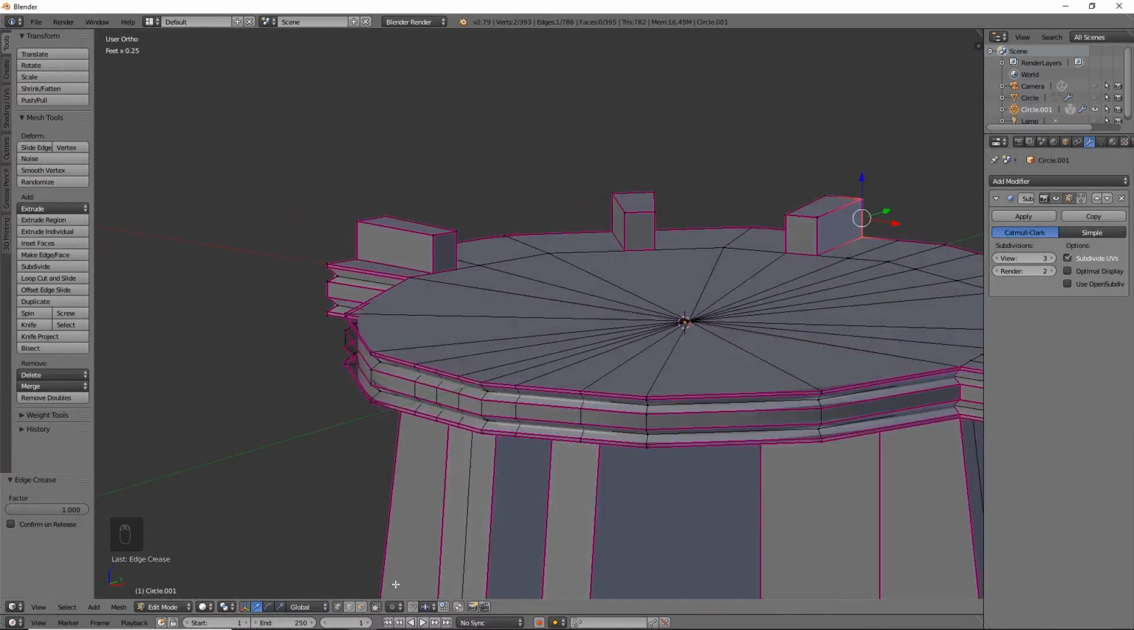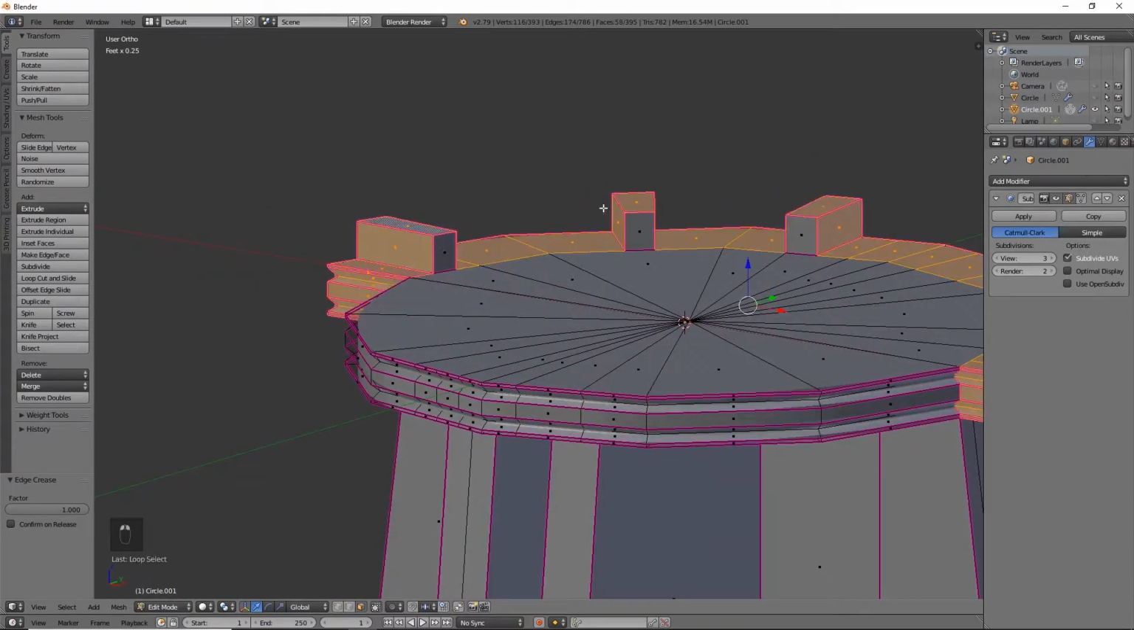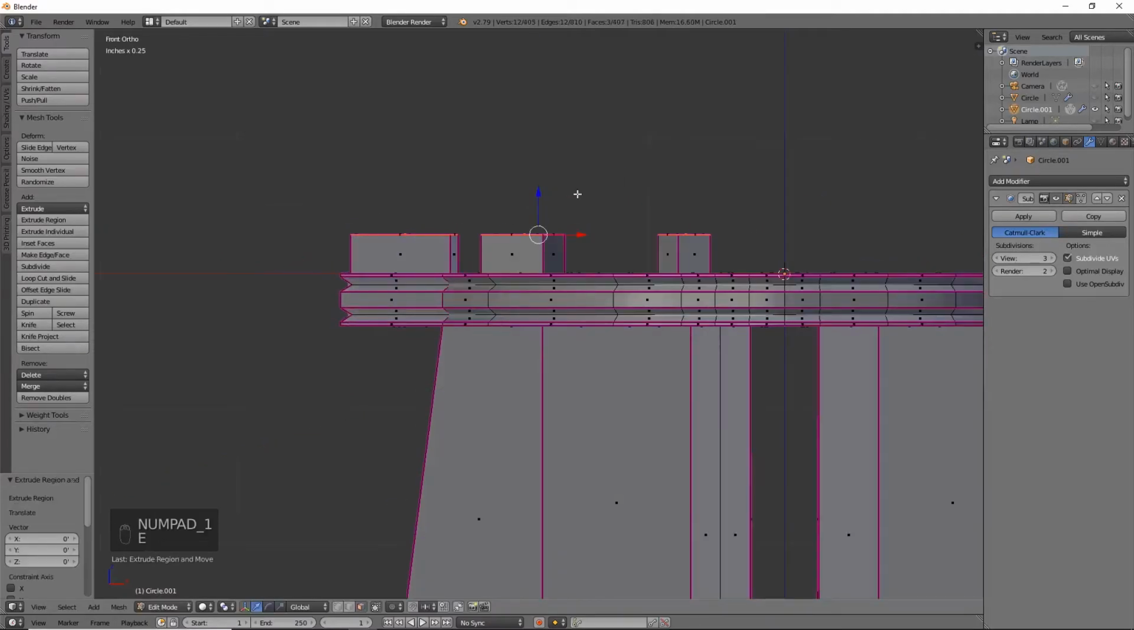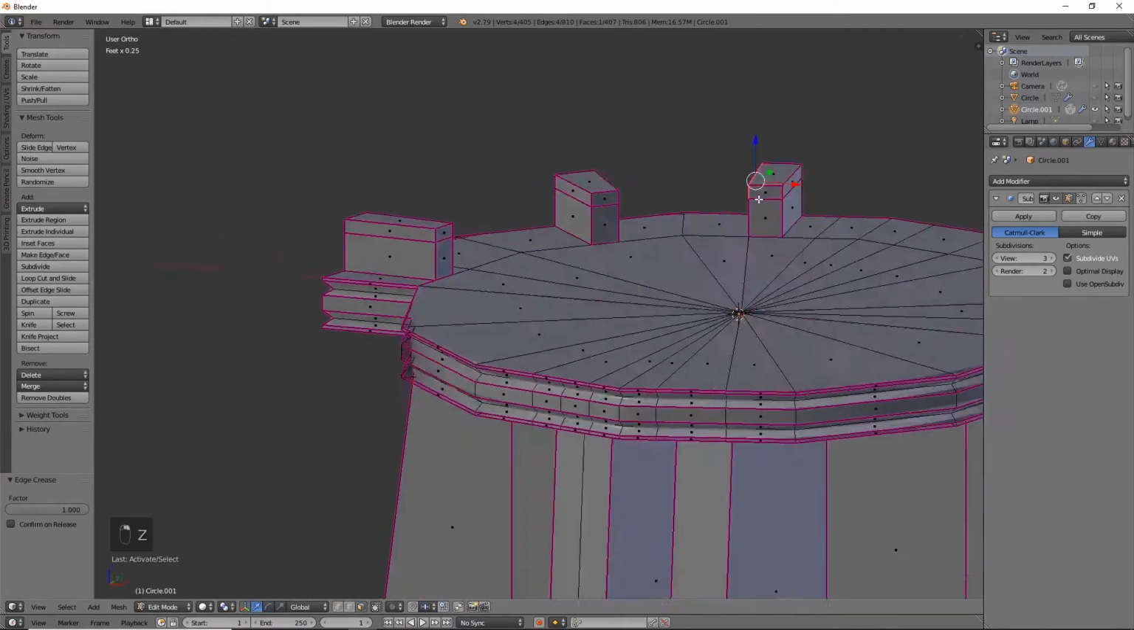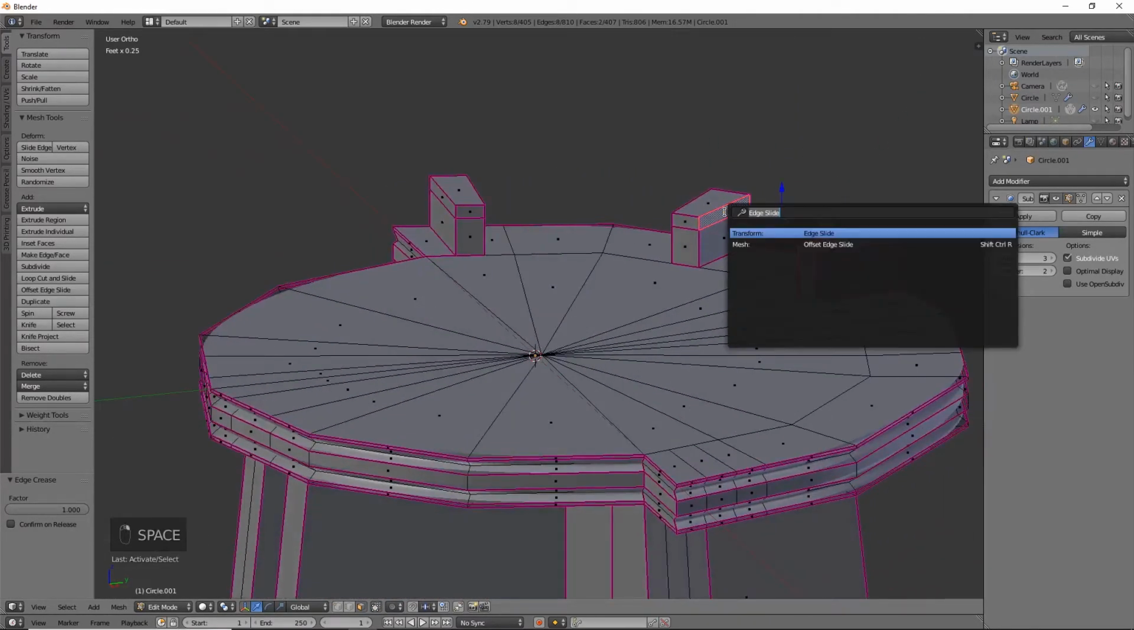Awesome. So now I'm just going to grab these again. E to extrude. I think I want the shelf to be maybe about that thick, and we can bridge them. So grab that face and this one. Bridge.